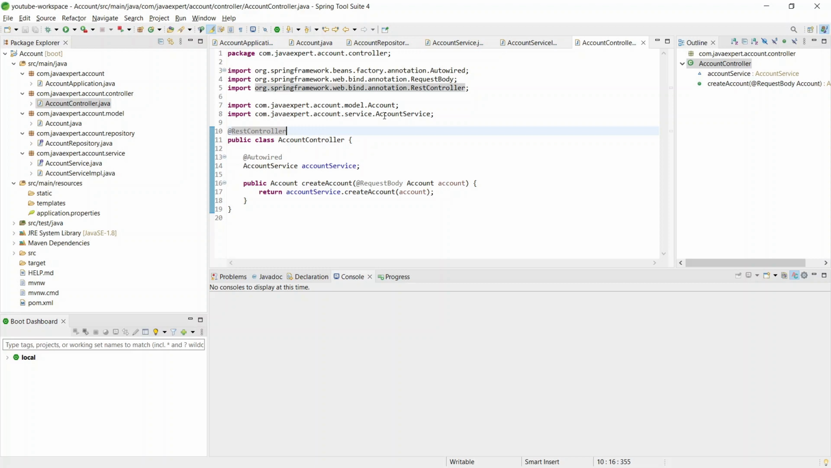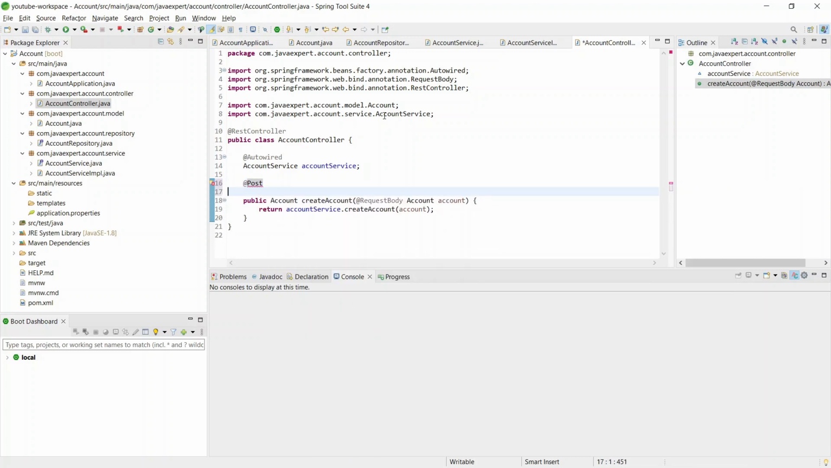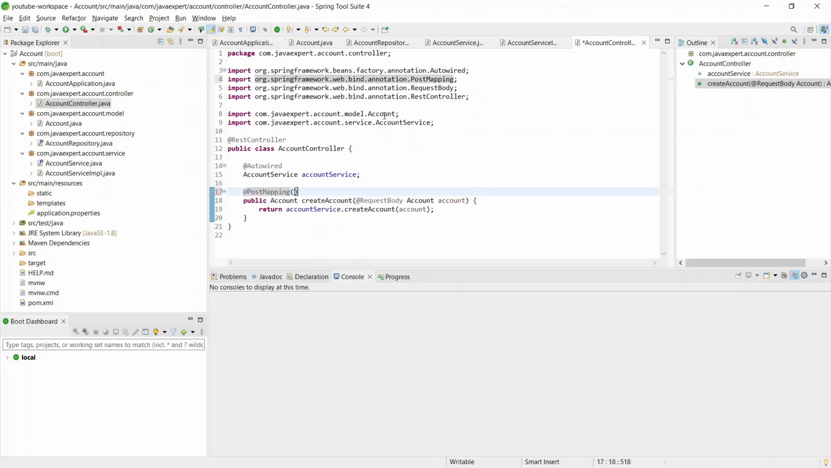Fine. Now, if we take this controller, we may have multiple endpoints. We may have this account controller with multiple endpoints. So for which endpoint this create account method is to be called, that's where you have to mention it. This is basically a post method. So here I have to mention post mapping. Here we have to mention our URL, right? Create account.